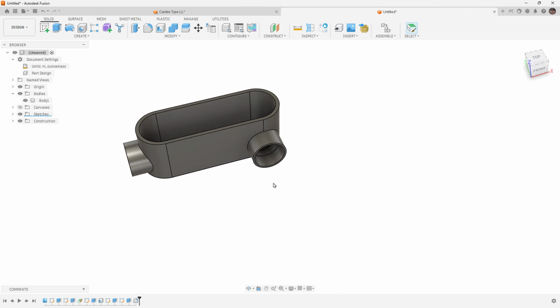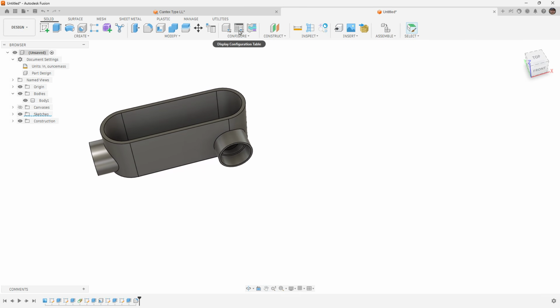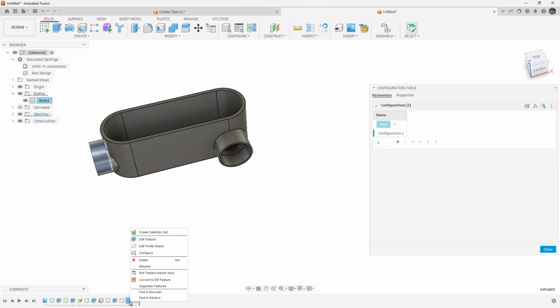So now that we have this, we have the ability to configure it. And when we create a configuration, essentially what we're doing in this configuration table is we're picking features, appearances, physical materials, or dimensions that we want to configure. And there are multiple ways that we can do this. You can come into things like configure the physical material and appearance. You can come to a feature directly and select configure, which will let you grab the dimensions as well as things like whether or not it's suppressed, the taper angle, things that you may not have changed.